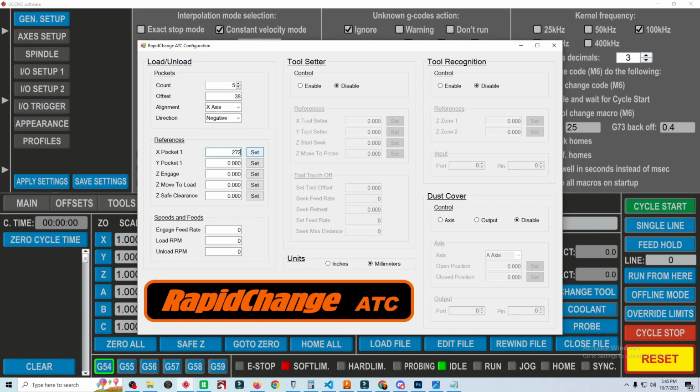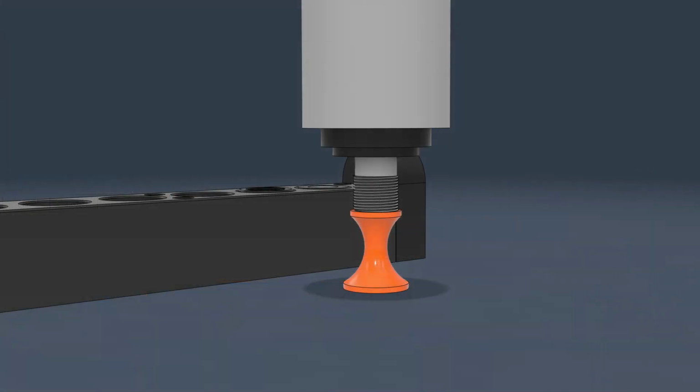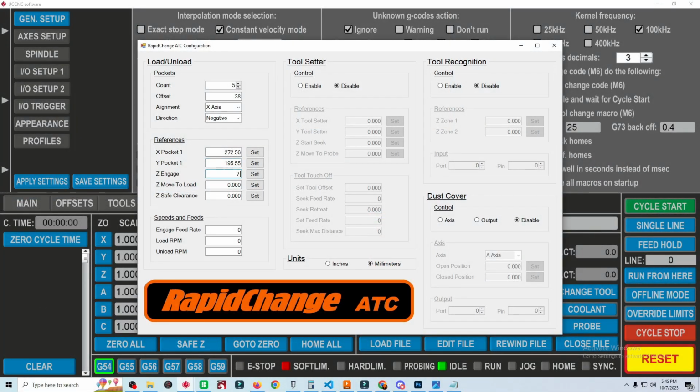Enter the machine coordinates for the center of pocket 1 in X and Y. The Z engage value will be in machine coordinates and is the position found using the spacer included with the magazine. Z move to load is the height that you want the spindle to rise to after unloading the current tool and moving to the next tool across the magazine. Z safe clearance is the height you want the spindle to rise to before moving to and from the magazine.